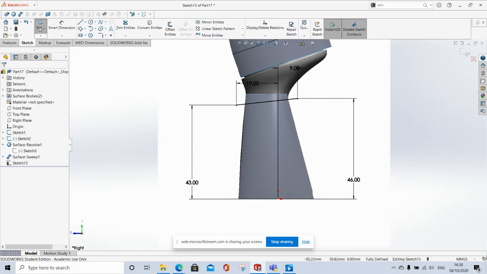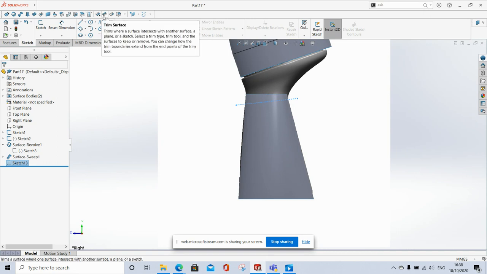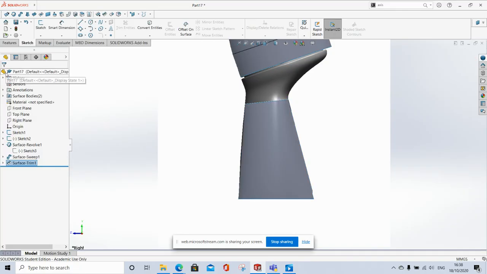So I'm now going to exit that, and I want to go into trim surface. So I'm going to pick this. It's going to be standard. I'm going to have sketch 13, which was that last line I did. I want to remove selections. Okay, and this is the bit that I want to remove. So I'm going to click OK.